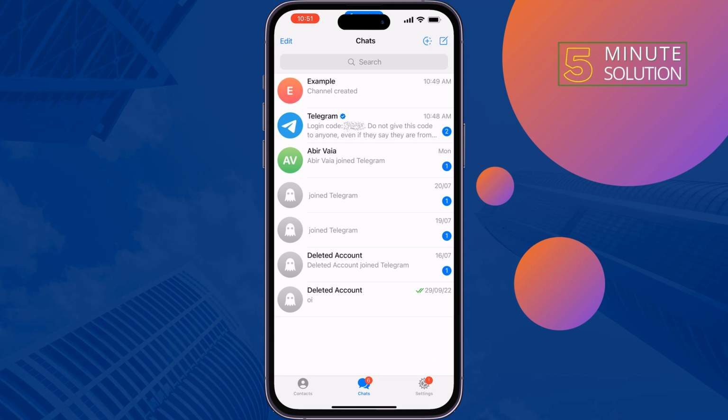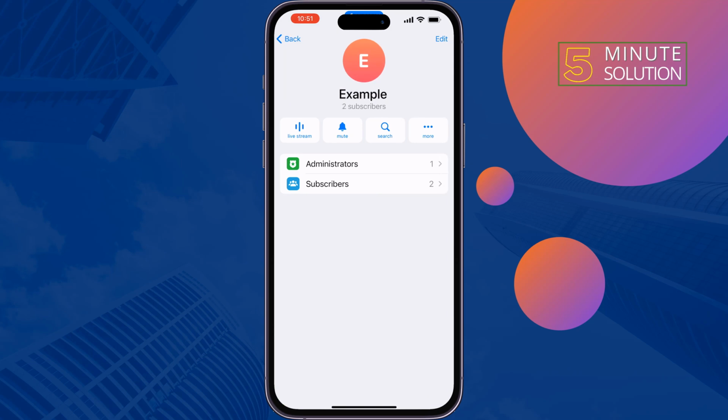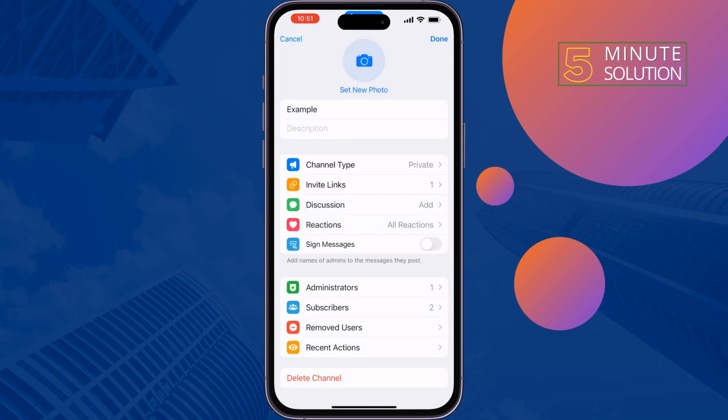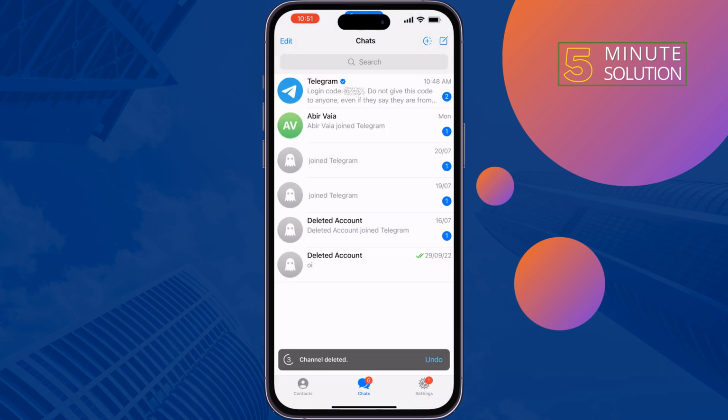And to delete a channel, open the specific channel you want to delete, tap on the channel name at the top, tap on edit at the top right, tap on delete channel, delete for all, and this is how we can delete Telegram channel and group from iPhone.